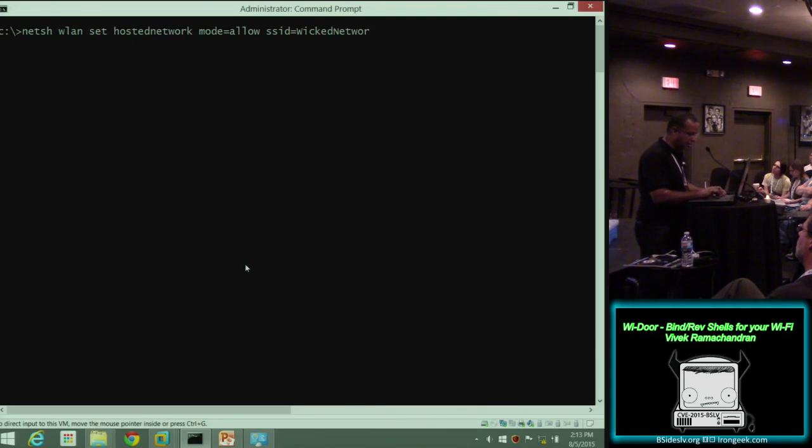wicked network and key. Here is the interesting difference between using Airbase or hostapd versus the hosted network, right? In the former, you could create an open AP, WEP, WPA, WPA2. In the case of the hosted network, you are only allowed to create a WPA2 PSK network, right? That is the only option. You cannot do an open AP. So probably put in a key ABCD12345. We can go ahead, run the command.